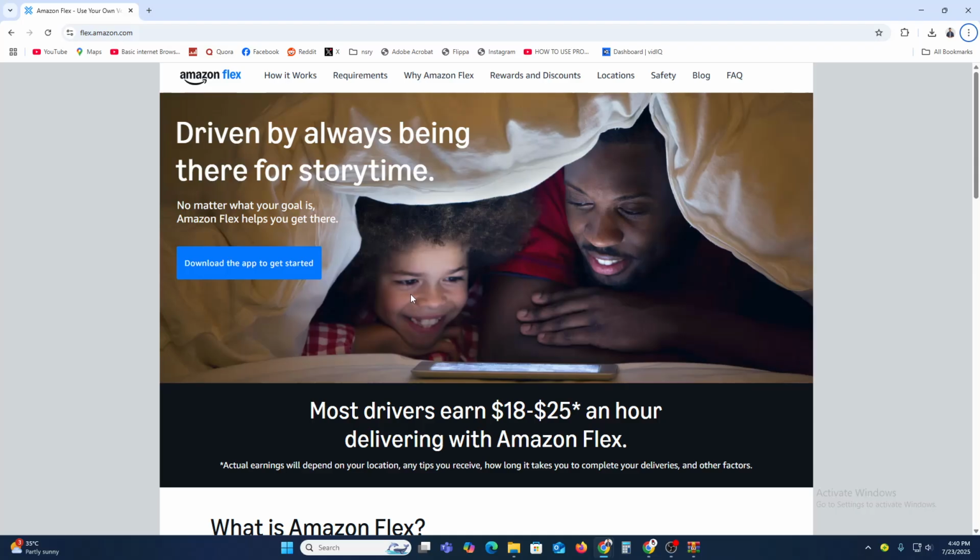So first, make sure you are eligible to deliver with Amazon Flex in Canada. You will need to be at least 20 years old, have a valid Canadian driver license, access to a reliable vehicle, and also auto insurance. You will also need a smartphone, either iPhone or Android, to run the Amazon Flex app.